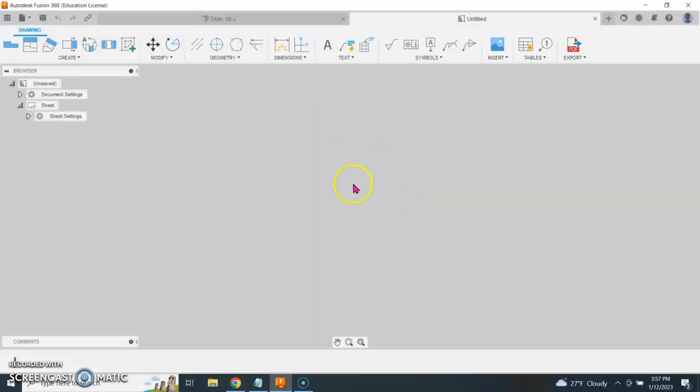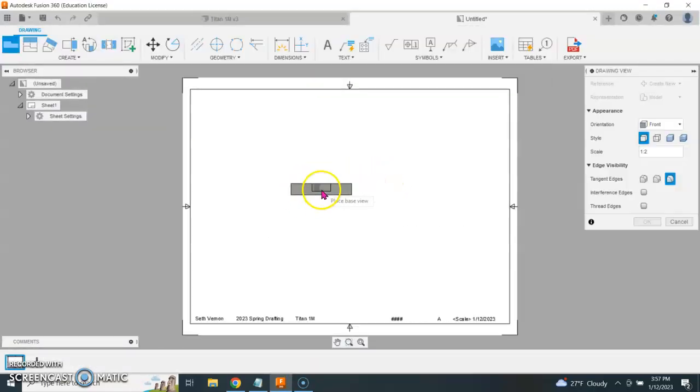And now when I open up my part, it will bring me right into that already finished title block that gives us plenty of room to work with. So that's how you want to upload and use a title block.